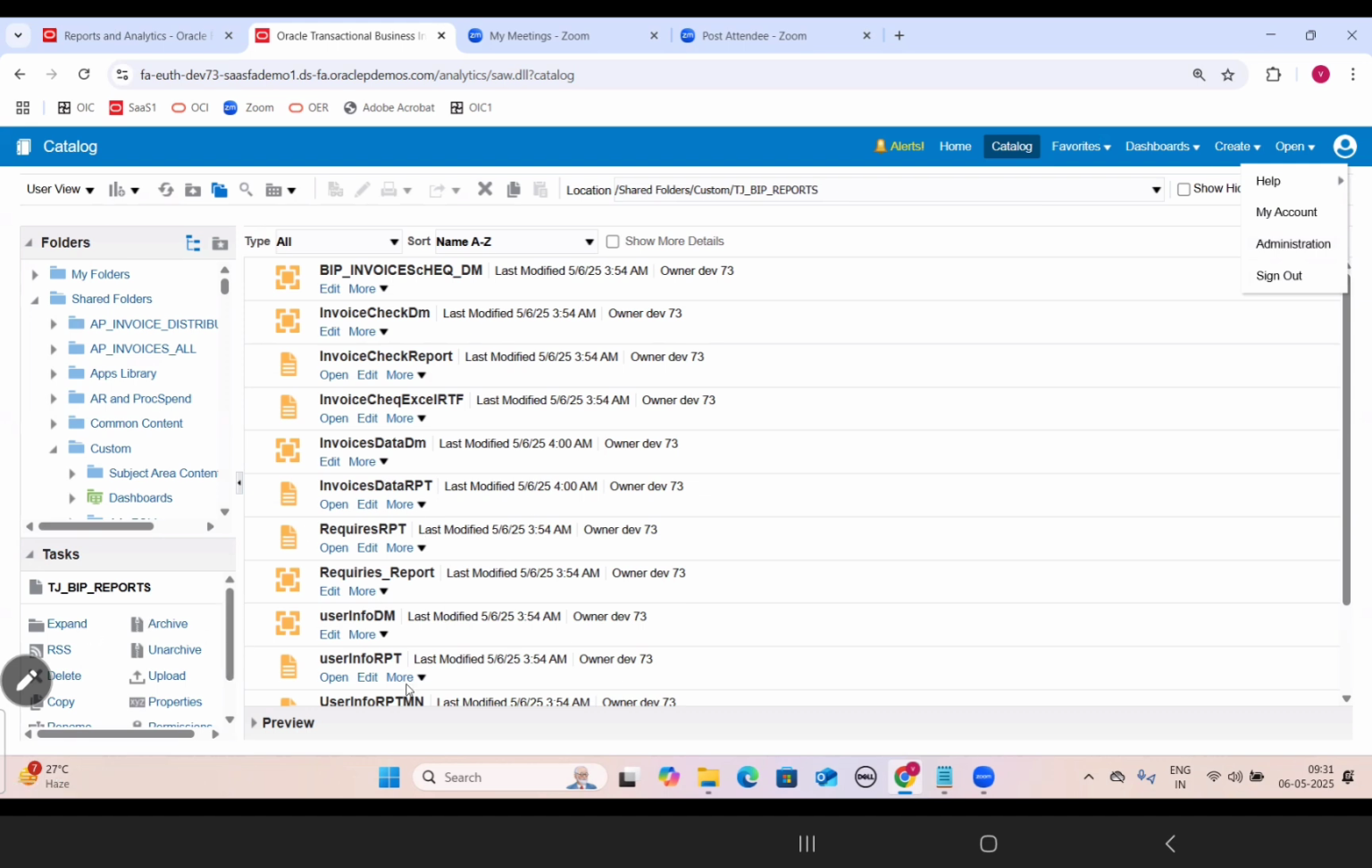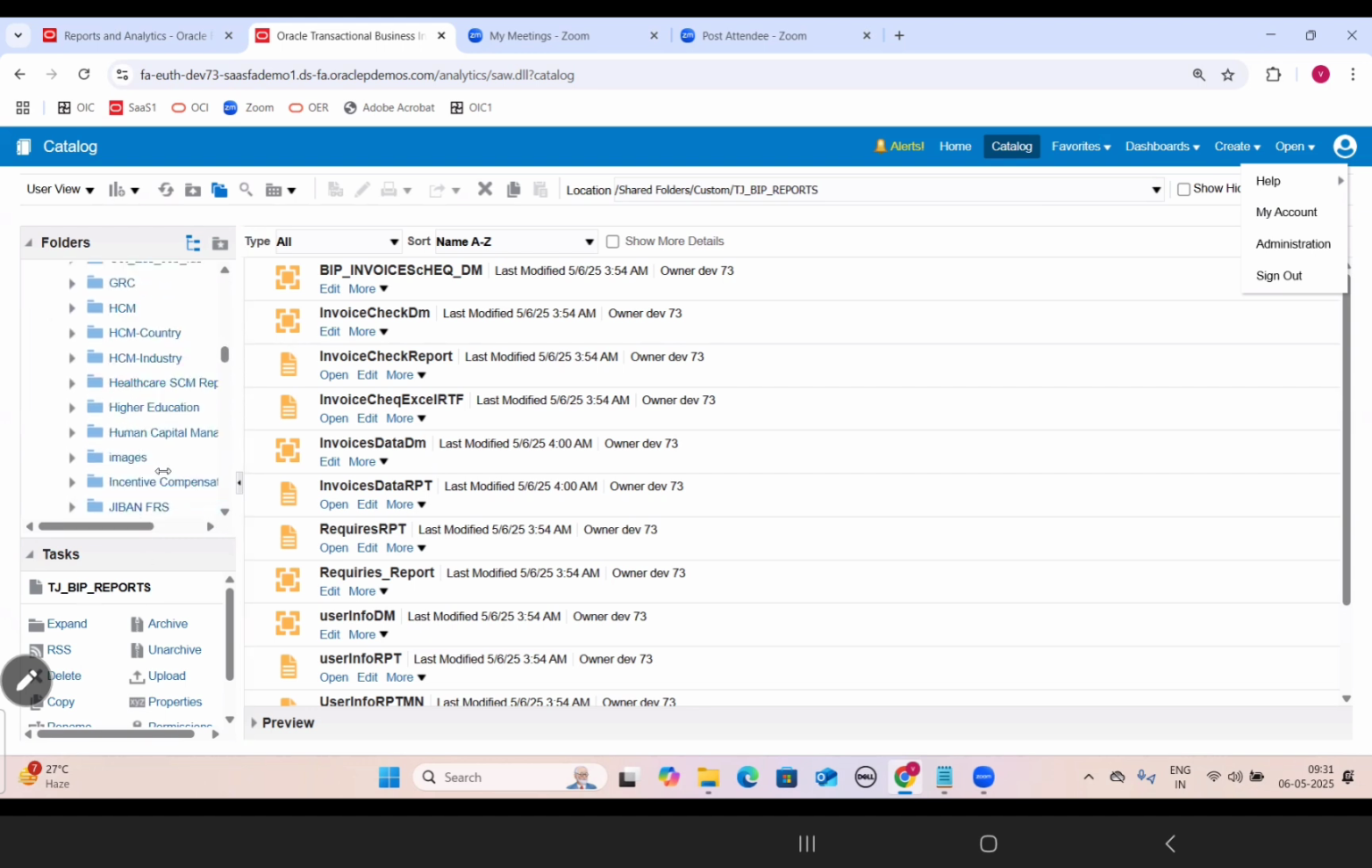Otherwise, you can do one more way. You keep all 100 reports in one folder. That folder you can give the permission. Okay. Got it. So overlay. Okay. That custom folder, that is the TJBAP reports folder, is there, na? For that folder you can give the permission. Folder also you can give the permission. Okay.